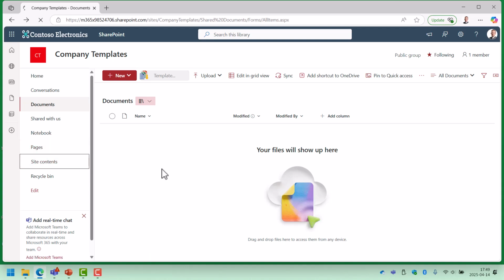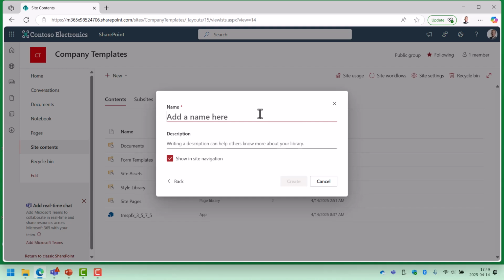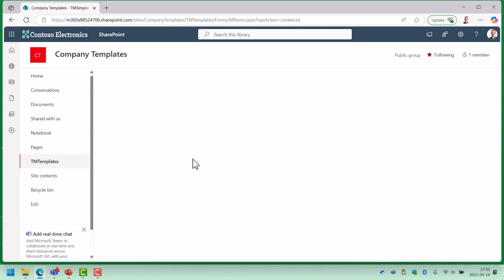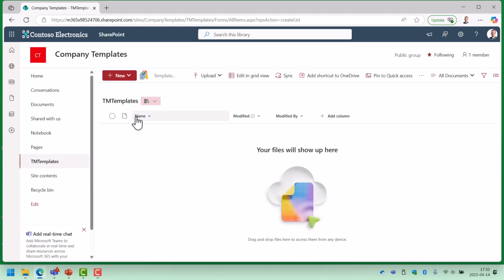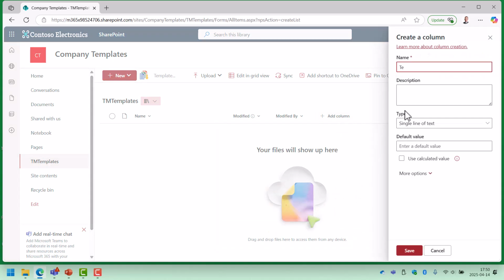I'm just going to select no, and then we're stuck there. So let's do it manually for now. And I'm just going to go into site contents, create a new library, and it's going to just be called exactly that, TM templates. And I don't need a description. I'll just create that one. And then I need to create two columns for the categorization and another one for the description. So the TM templates here, I'm just going to create two columns, both text columns. The first name should be template description, single line of text.